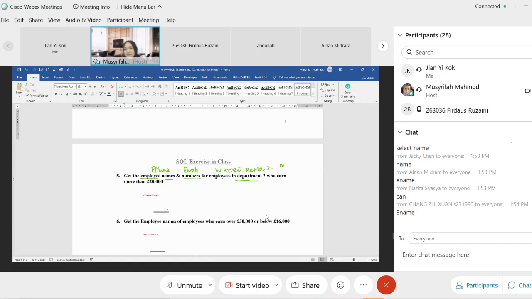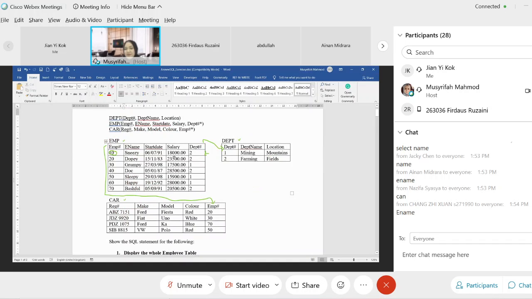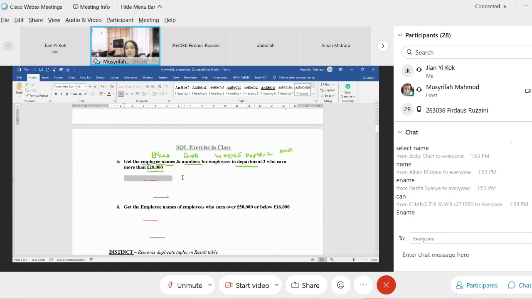And what is this 20,000? Go back to here. This is salary. Okay. So what do you want to get? E-name and employee ID only. So this comes from only one table. That is table what? From table EMP. Correct? So now this is the where condition. The first condition: where department ID equals 2. And how do you combine it? You combine it using AND. So and salary greater than 20,000.